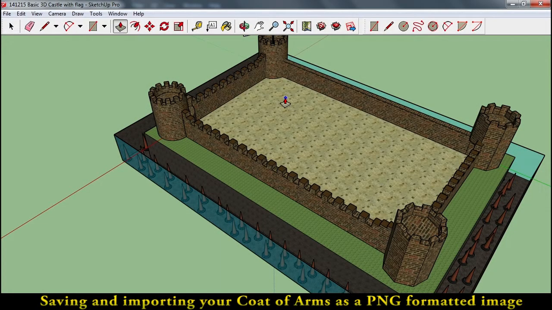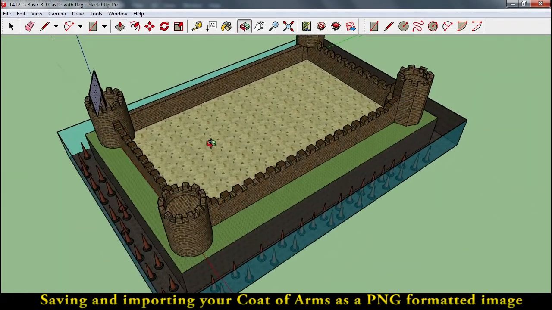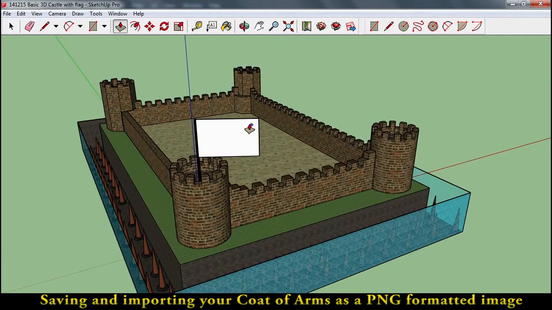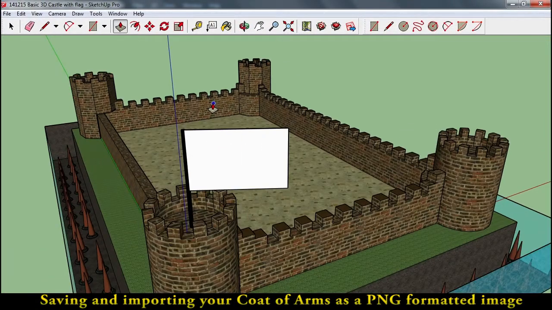Okay, so to start off with today, I'm going to show you how to get your family crest or coat of arms into your castle. As you can see here, I have a pretty basic castle to work with. But what I've created is a flag over here, a special place to put my family coat of arms.